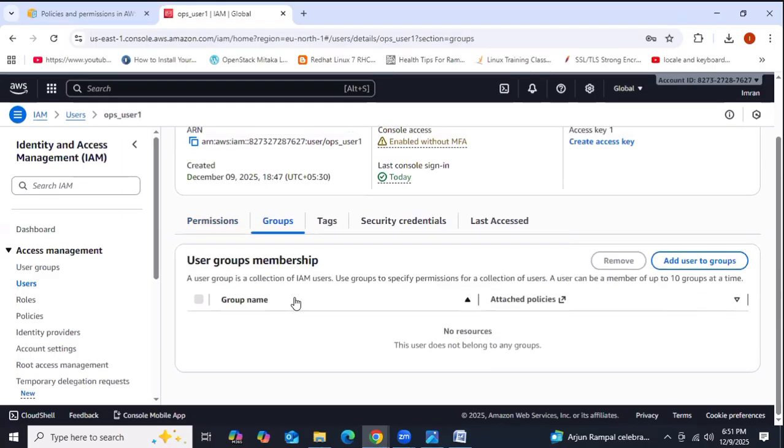If you want, you can add this user into an existing group. We don't have any group, I have deleted it, right? Before, create one group and then add it, and automatically the group is going to reflect here. Select that group, and this user is going to become a group member.